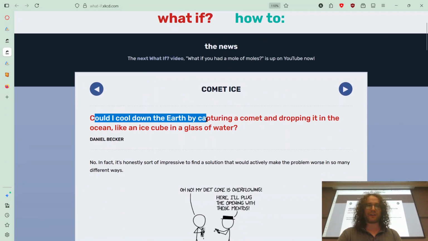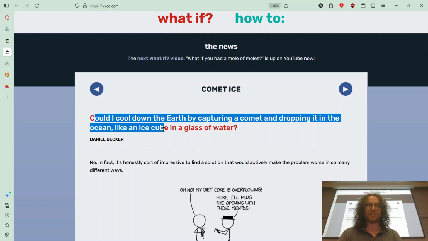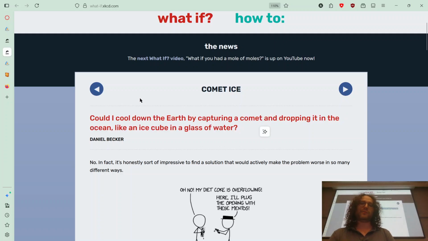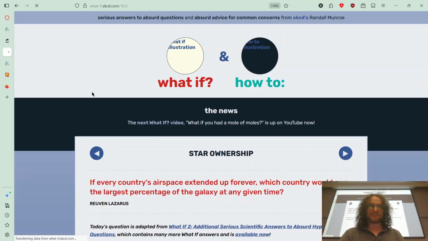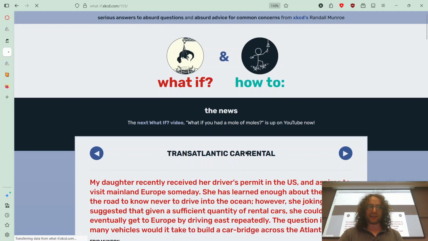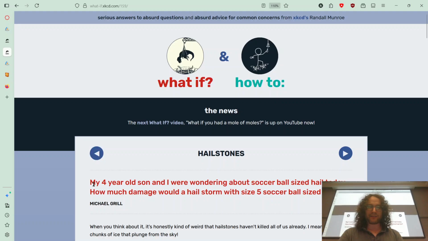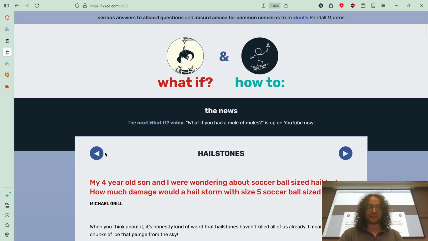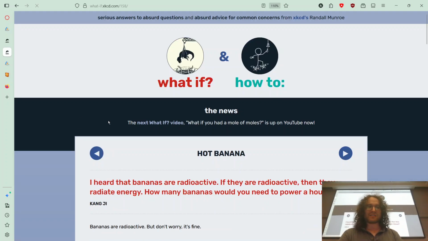Some other questions on What If are comet ice: could I cool down the Earth by capturing a comet and dropping it into the ocean, like an ice cube in a glass of water? Star ownership, transatlantic car rental, hailstones: how much damage would a hailstorm with soccer ball-sized hail do? So he answers these kinds of questions.